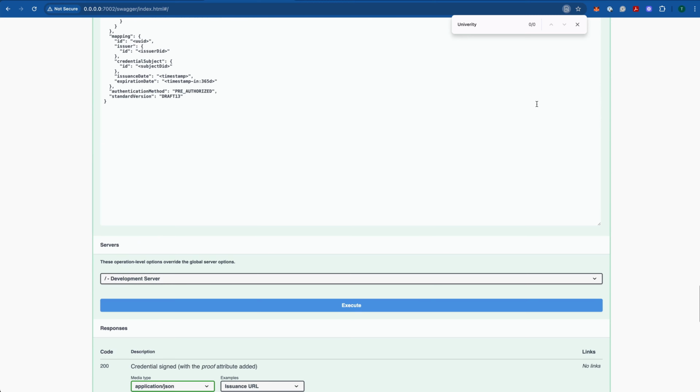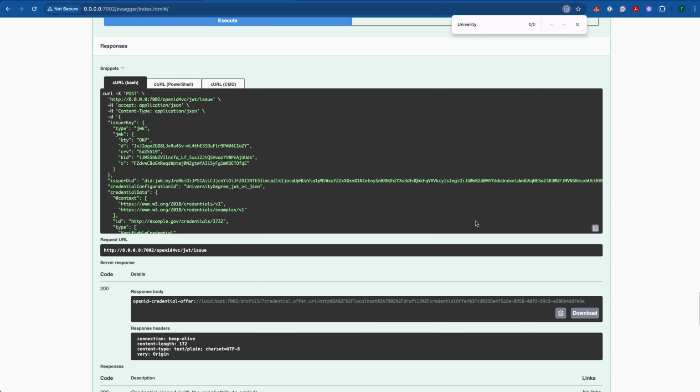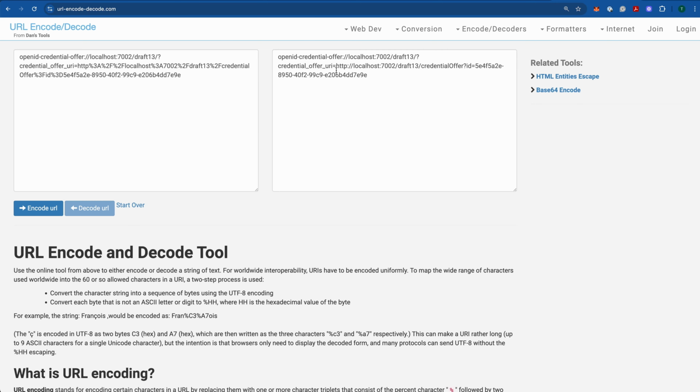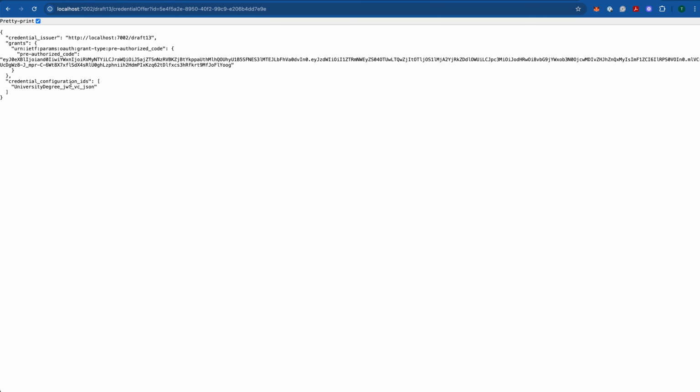Now let's execute this. So when we execute it, we will get back this OpenID for VC offer URL. And we could now also decode this quickly. And as we can see here, we get this credential offer URI. So here the offer is provided by reference, so we need to call this endpoint to get the real offer, but it could also be provided directly here as value. Now, when we open this, we can see what the wallet will receive.